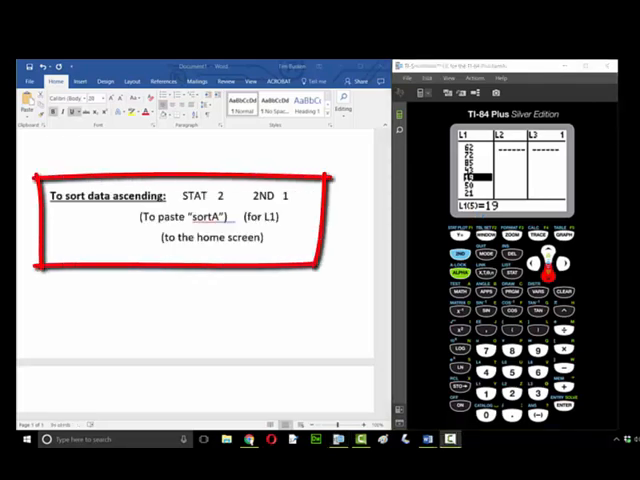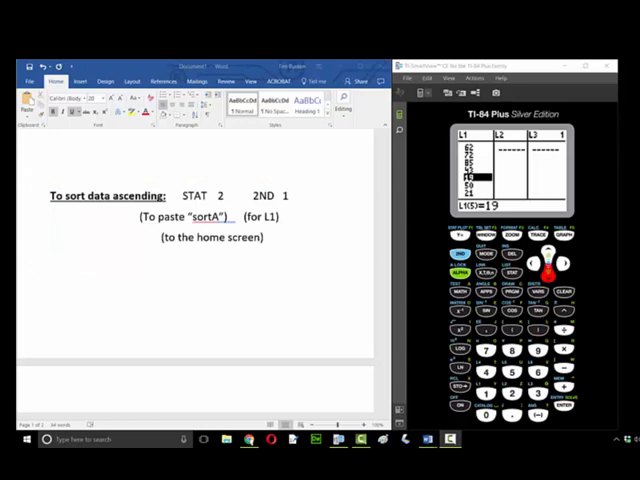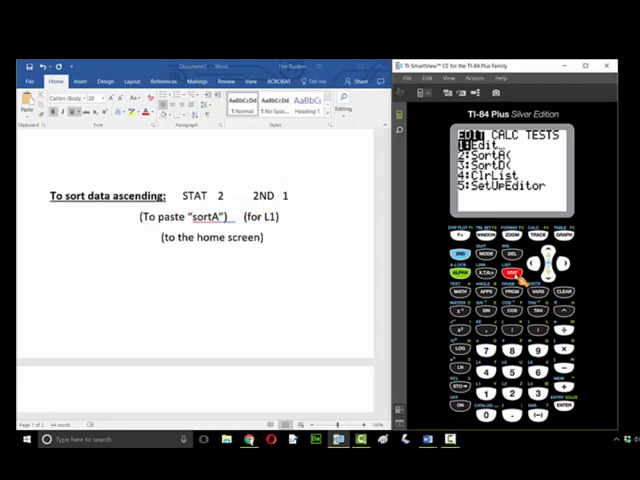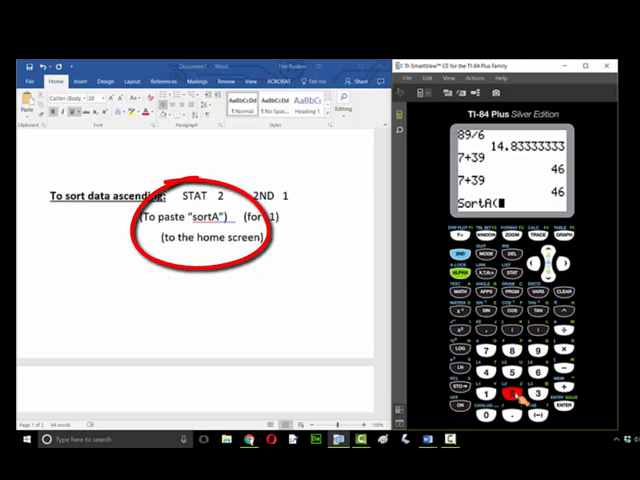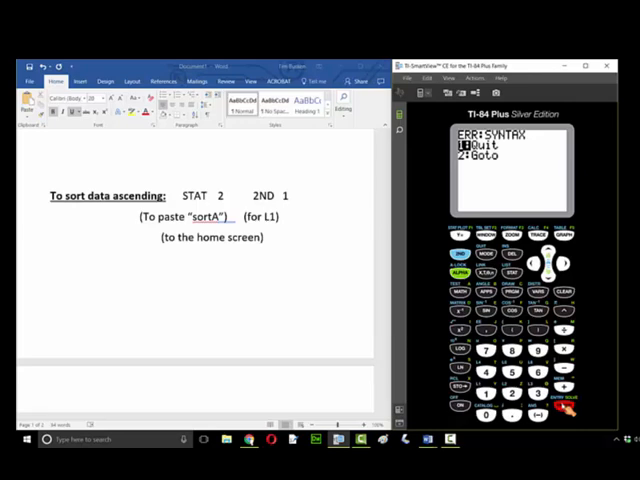Okay, so now we want to sort this data in ascending fashion from smallest to largest. So to do that, we're going to press Stat 2, second 1. Press the Stat button, and then when we press the 2 button, this will paste the sort ascending command over to the calculator's home screen. And if I press enter right now, then the calculator will throw an error because we didn't tell the calculator what list we wanted it to sort.